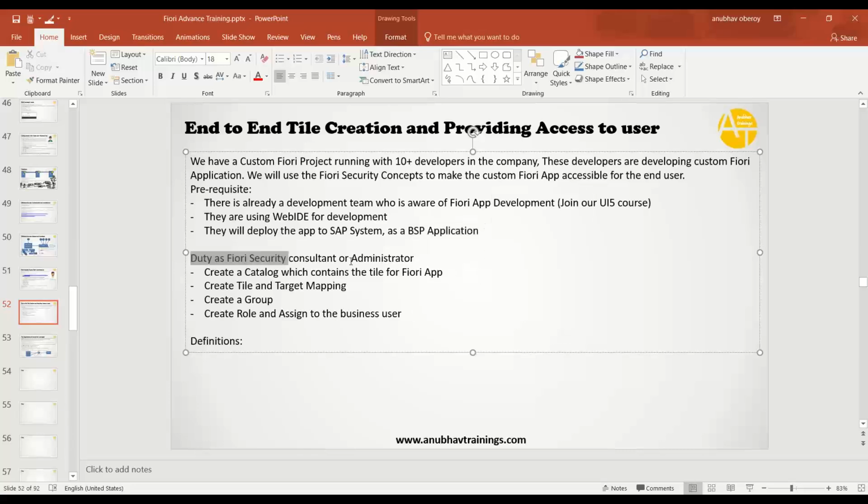Now your duty starts. It is our turn now. So how do we secure, how do we give access to this app one by one, step by step to our business user? So what is it that you will use to make your app accessible by business users? Launchpad Designer. Yes, Launchpad Designer. Fantastic. So let's open Launchpad Designer.